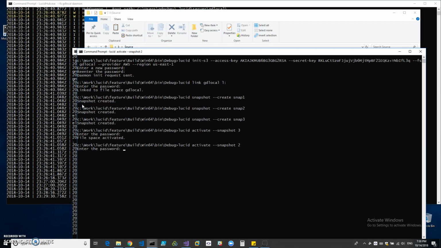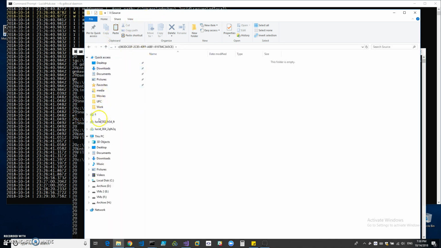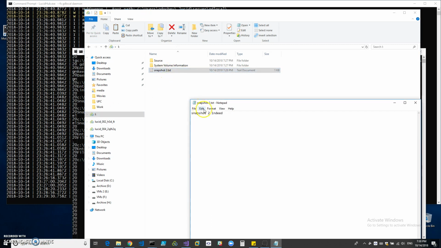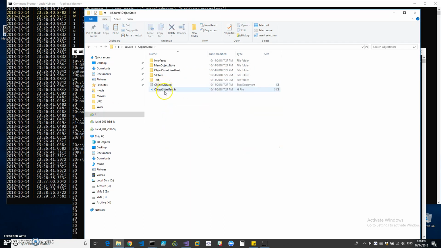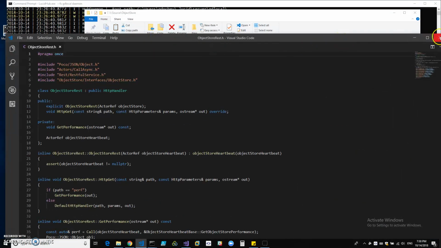Let's go back to the previous snapshot and go to L, snapshot2, and some of the information should be here. Let's just open up one file at random. There it is.